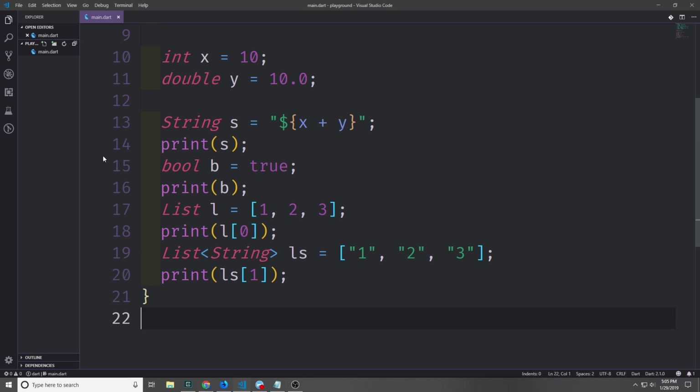Now I've put some print statements into this code. So we're going to print out the string here, which is the addition of this number with this number. And we're also going to print out the boolean. Then with the list, we're going to print out the 0th index, meaning the first value of the list, because lists inside of Dart are what are called 0 indexed.